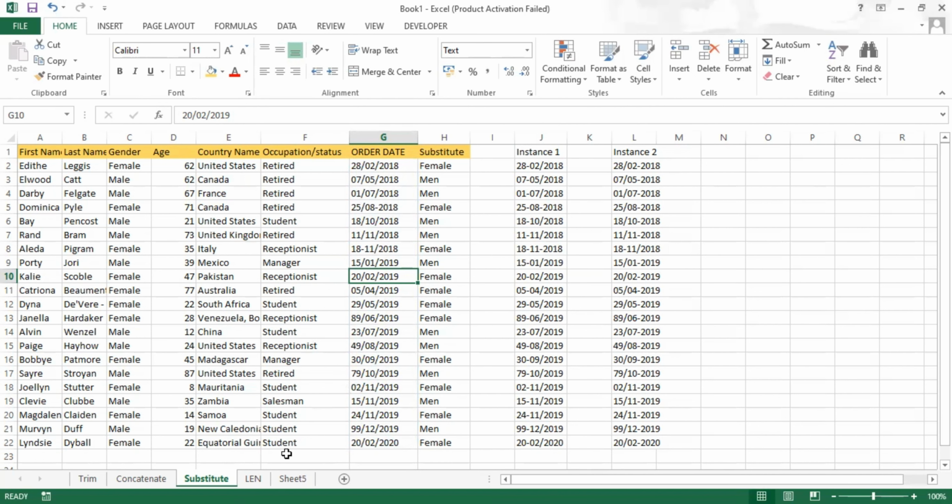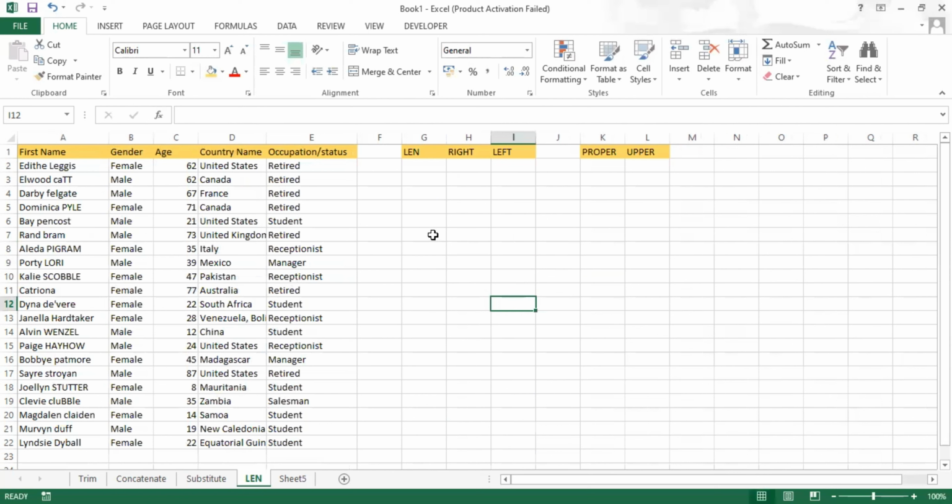So all right, we're going to move over to the len function. I'm going to be showing you how to use the len function in Excel. So let's get right into it.